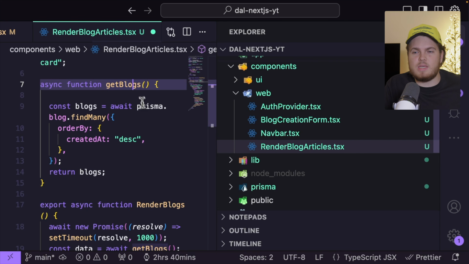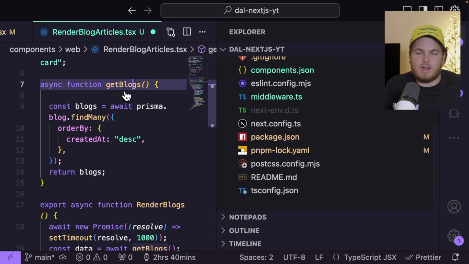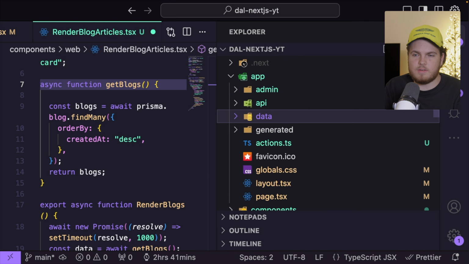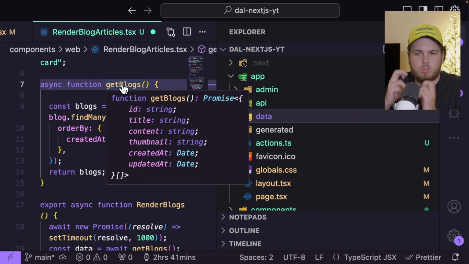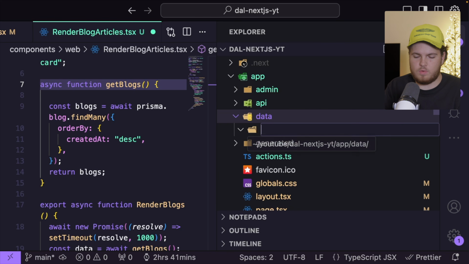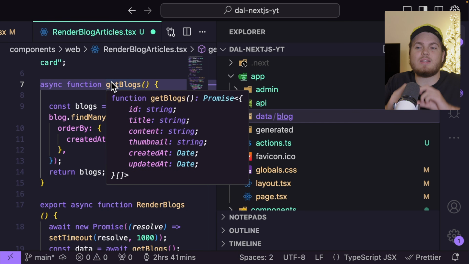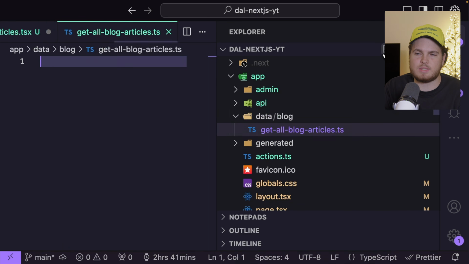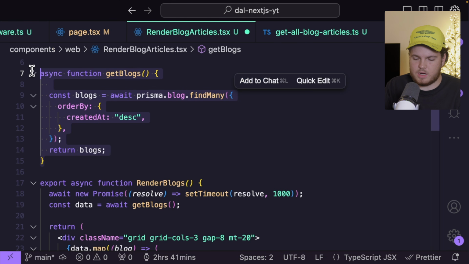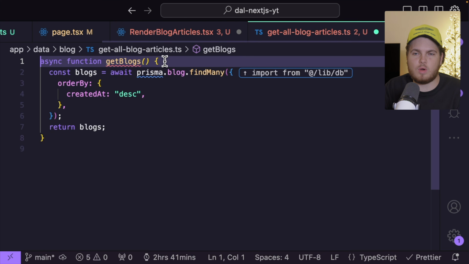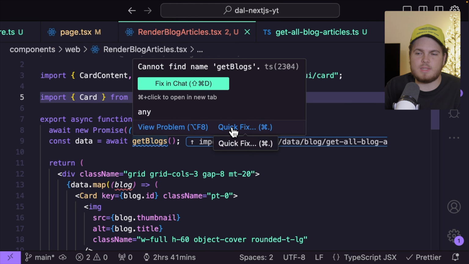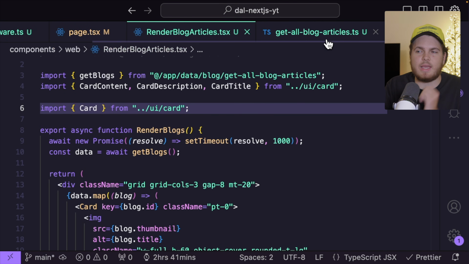As an example, right here we want to get block articles. To move this function into a separate data access layer, we want to go into the app folder, create a new data folder, and since this specifically deals with block articles, I want to create a child folder called block. Here I want to get all block articles, so I can create a new file called get-all-block-articles.ts. Then I can copy this async function and move it into this file. I have to of course also export this function, and then in the render block articles function I can just import get blocks from my separate data access layer.